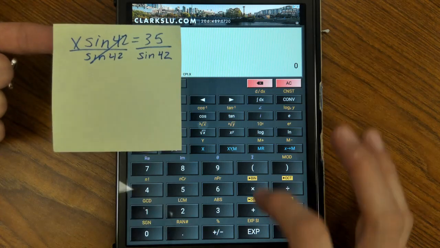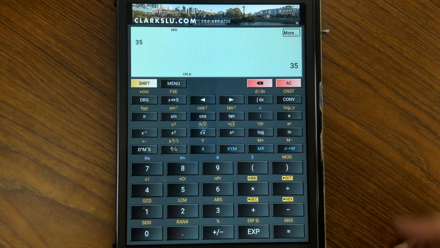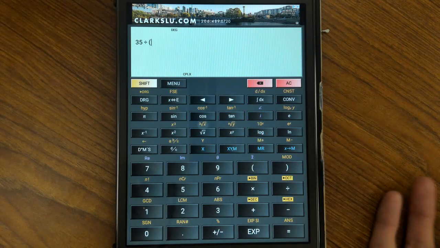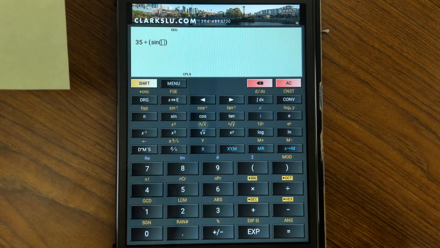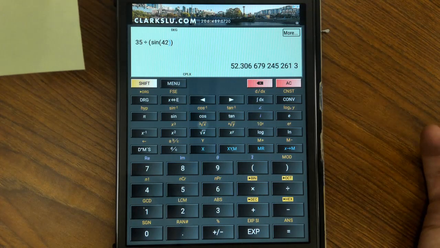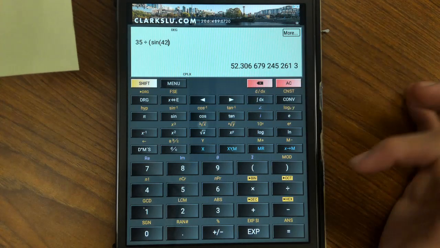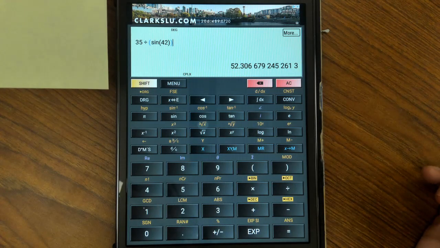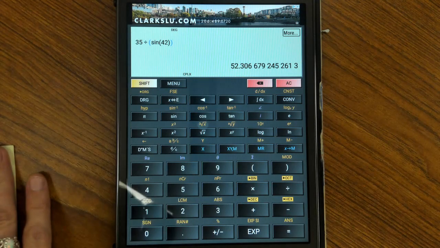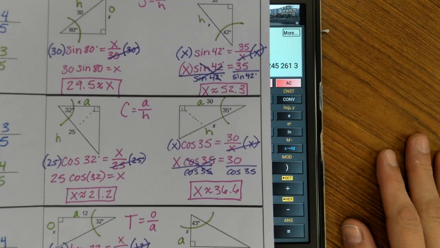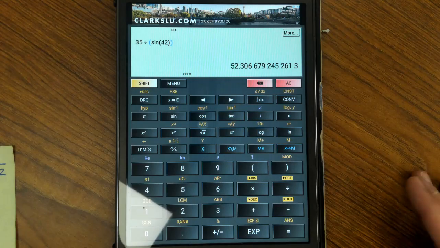So here we're just going to take the 35 and we will do divided by, and then we'll do parentheses just in case, sine of the 42. Okay, close your parentheses. I guess we got to back out of it. Backspace, arrow over, close. Okay, let's see if this works. It says 52.3, bada bing, right there. Again, sorry, I don't use the Hyper one as much. All right, but that's how you can use that.